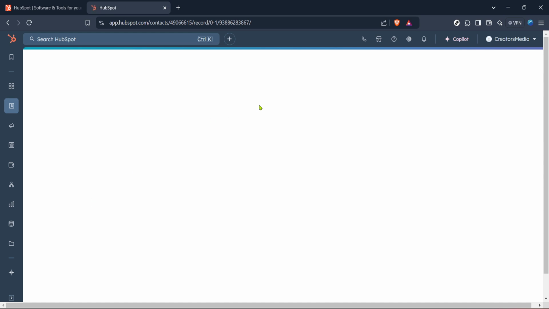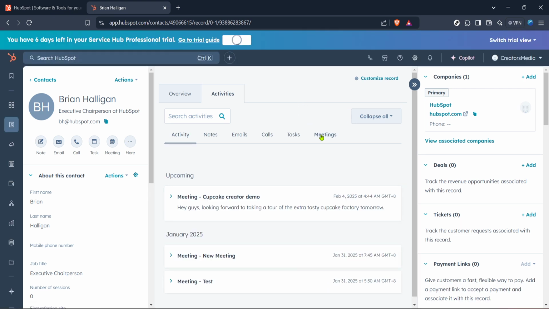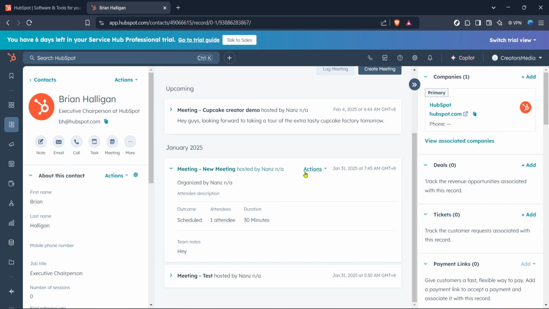After selecting the meeting, you'll see an Actions drop-down menu. Click on Actions and from the list of options, select Edit. This will open up the meeting details where you can add or update information. Look for a section labeled Outcome. This is where you'll specify the result of your meeting. And finally, click on Completed to finalize the outcome of this meeting.